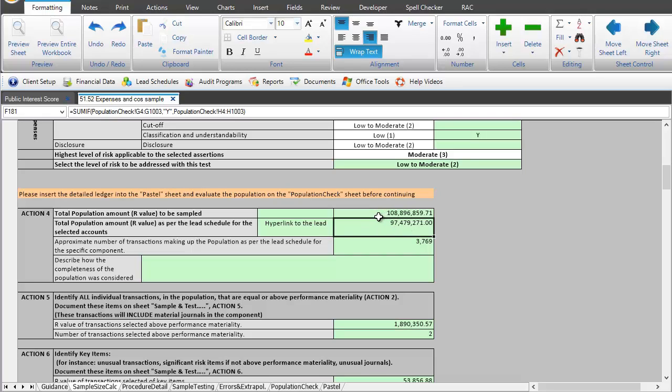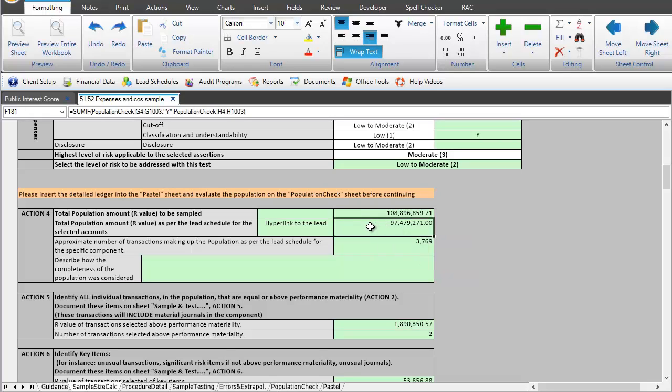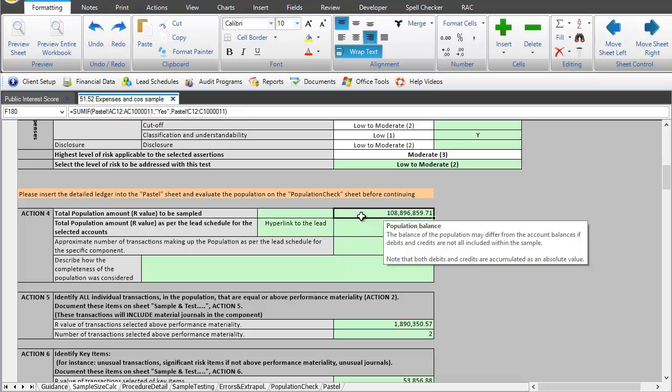But my population is 108 million because what I've done is I've gone and looked at the absolute value of the items in your population that I can sample from. So if it's a credit, I've added it to the debits. I haven't subtracted it from the debits. It's not a net amount, it is a gross amount, because that is what I'm going to sample from.